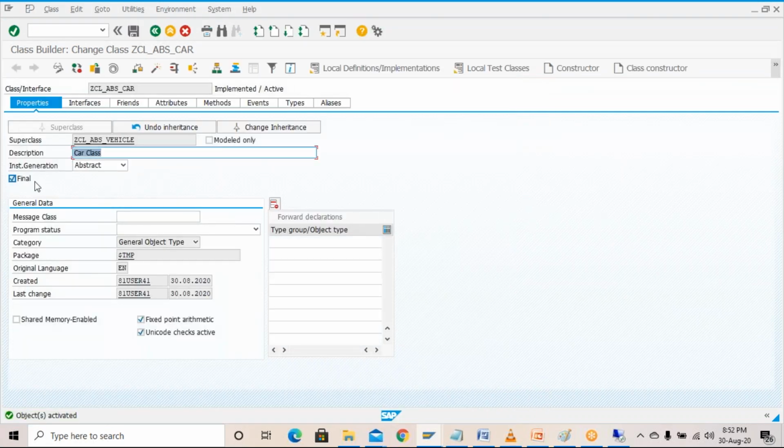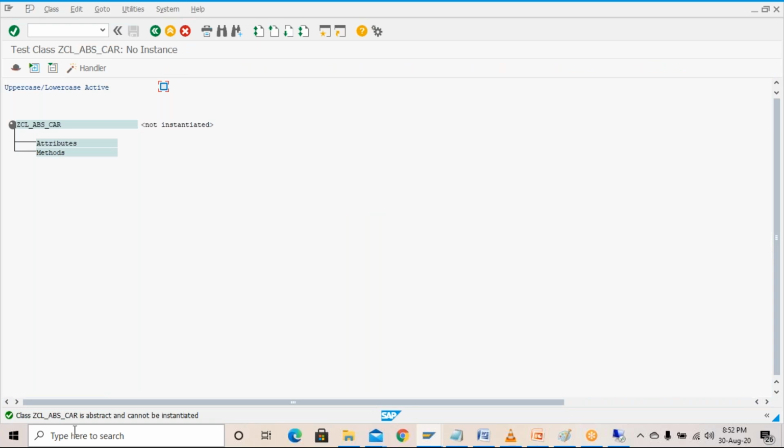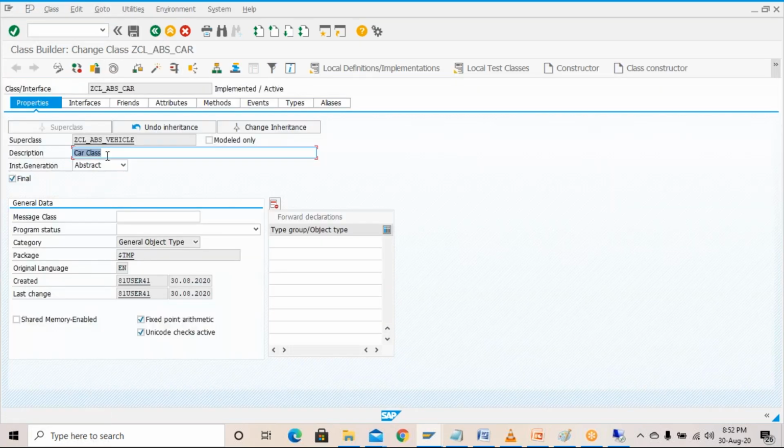You will not be able to instantiate it here; the instance generation is abstract. That means you will not be able to instantiate it. Run it and it will tell you that ZCL is abstract and cannot be instantiated. That's why there is no instantiation coming over here. An abstract class cannot be instantiated, right? That's what it is telling. So instance generation is not possible for this abstract class. You will not be able to create the object for the abstract class.